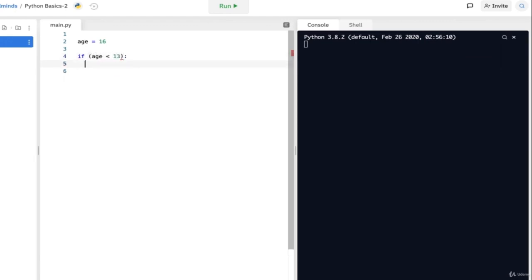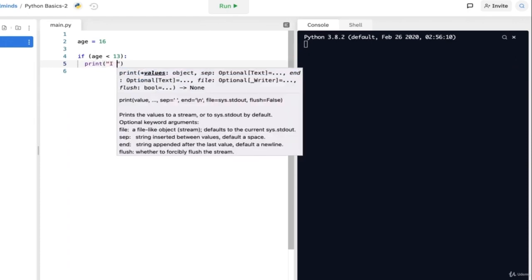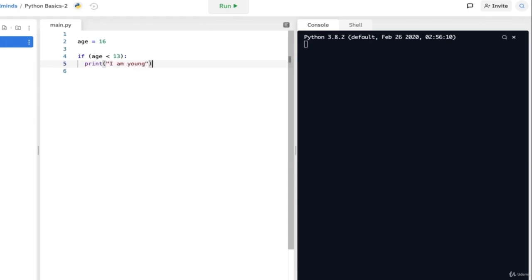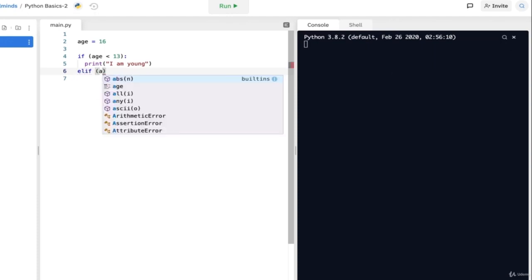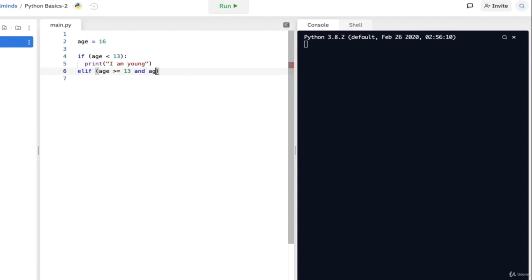Now I want to add my else if statement for a condition that is between 13 and 18. Else if is basically an if statement that follows another if statement. So I can say else if, which in Python will be elif, and then my condition will follow that, which is going to be in parentheses age greater than or equal to 13, and age is less than or equal to 20, and then colon.